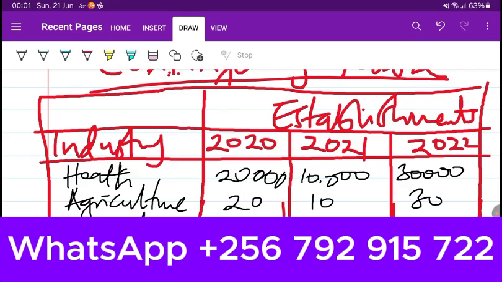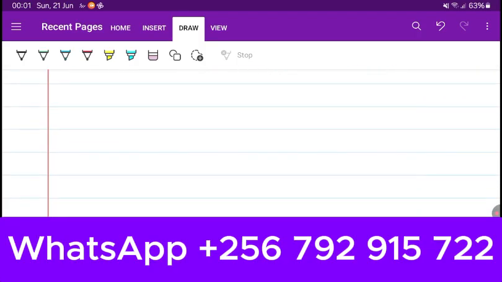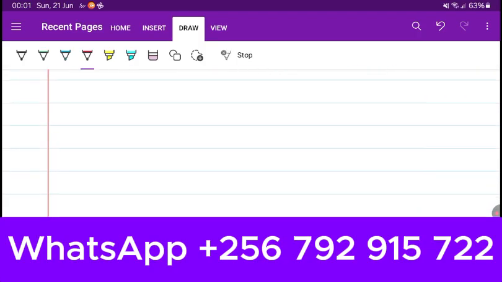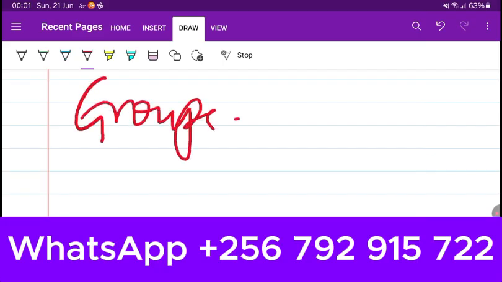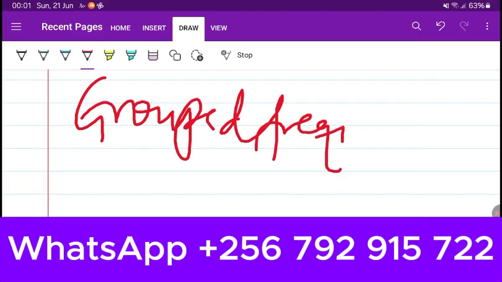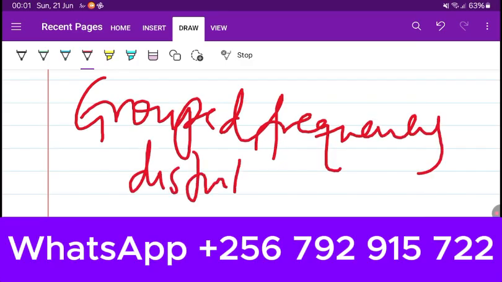So for the group frequency distribution. Grouped frequency distributions.